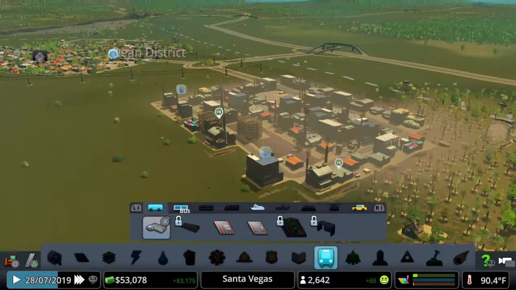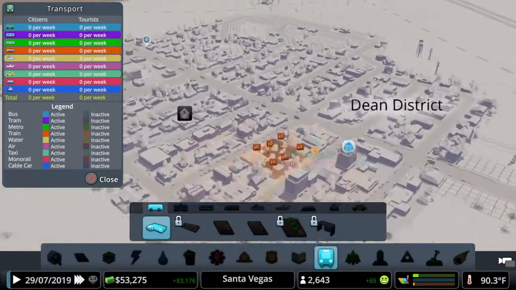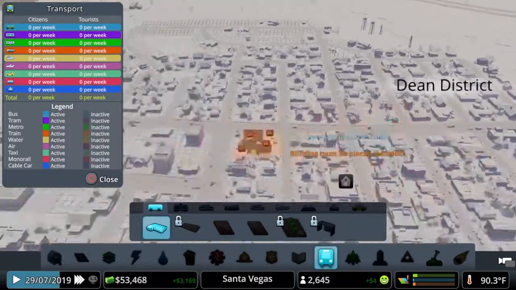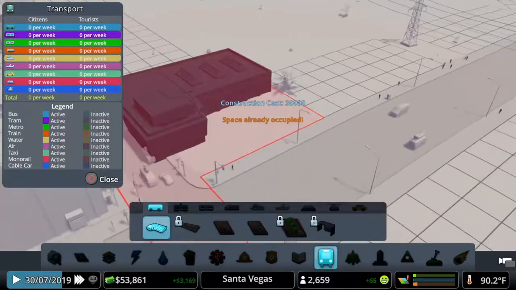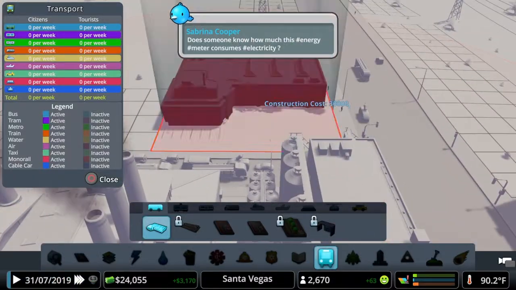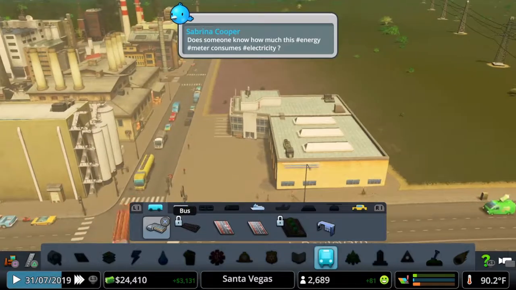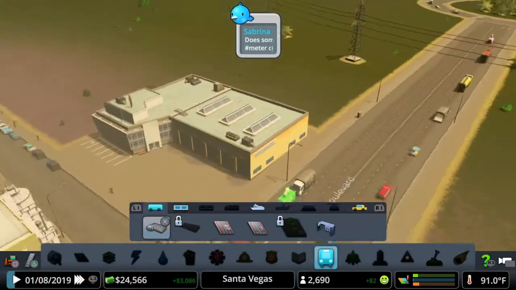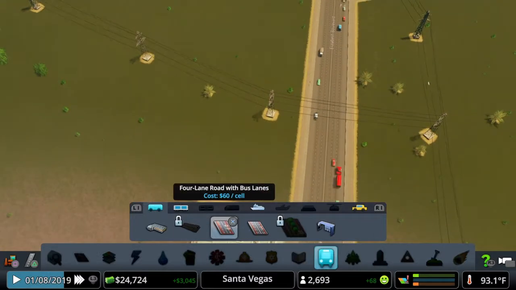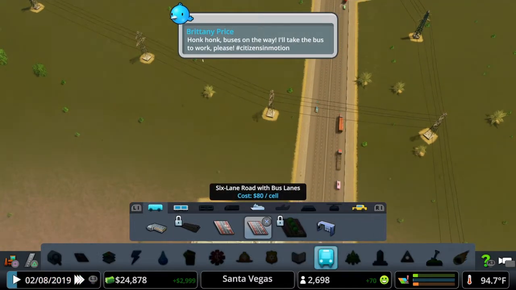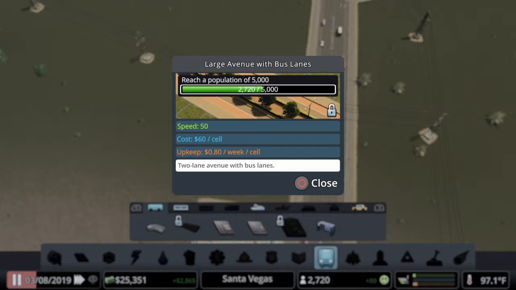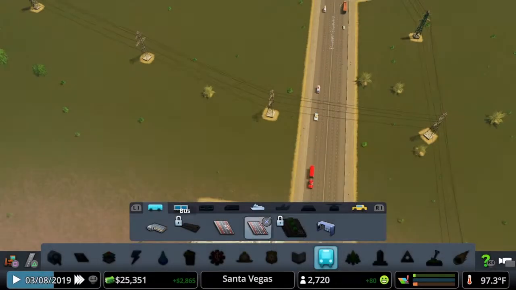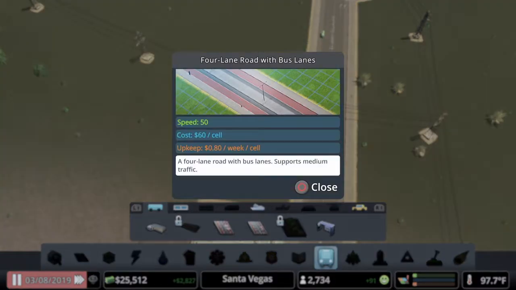So for a bus line, you need a bus depot. Now this produces noise. It doesn't matter where you put this. I tend to put them in industrial zones, but you can put them wherever. Commercial and industrial don't matter. So you'll now notice that we have 4 and 6 lane roads with bus lanes. This large avenue with bus lanes, don't worry about that. This is mass transit. And it's the exact same thing as this.